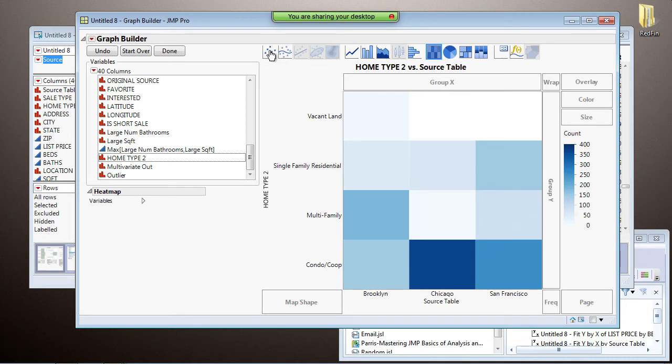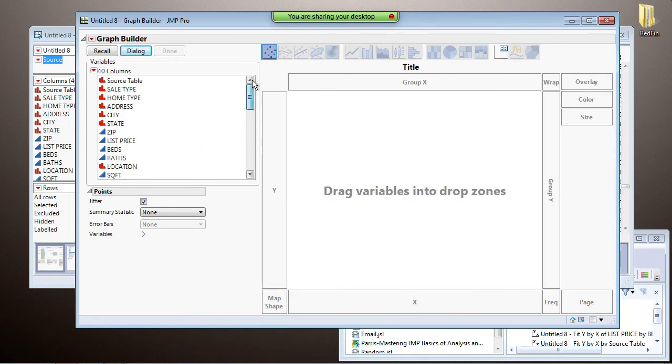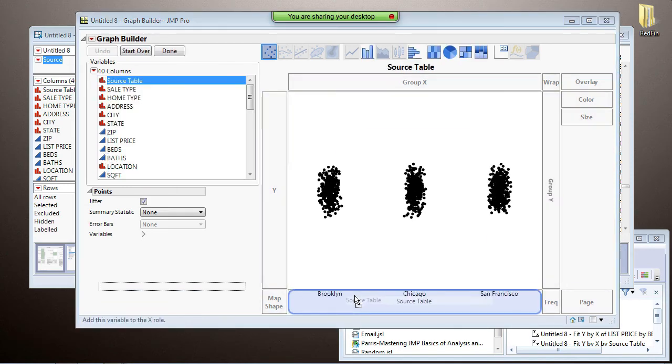But you can probably see that just the points alone give us a nice little representation of this. Especially when you're looking at what type of data you have and what crosses you have or observations that are available in your data set, this is a nice way to do it. All right, so let me start over though. And I'm going to drag in source table again to my X.